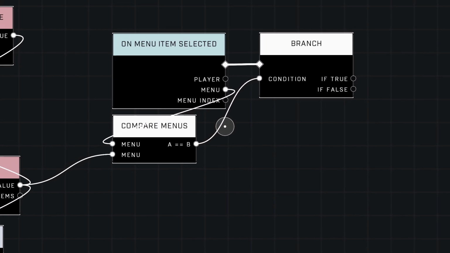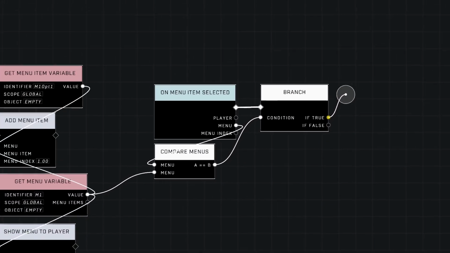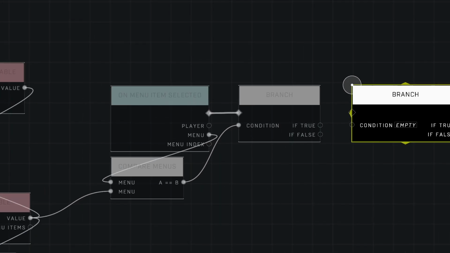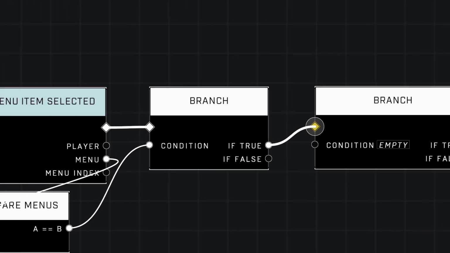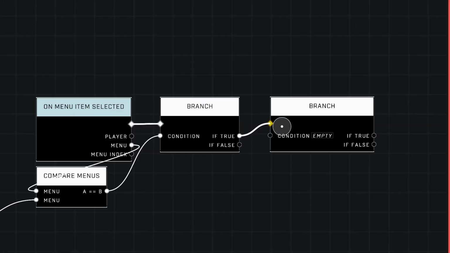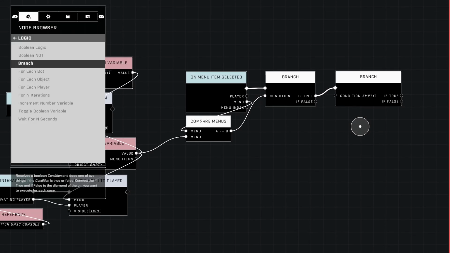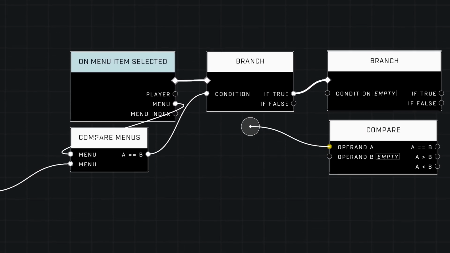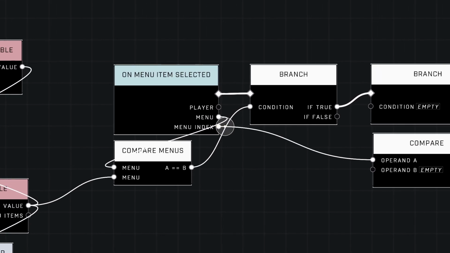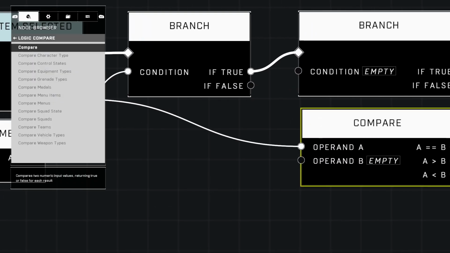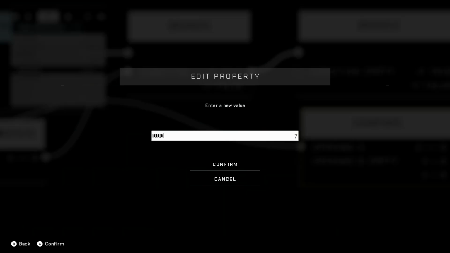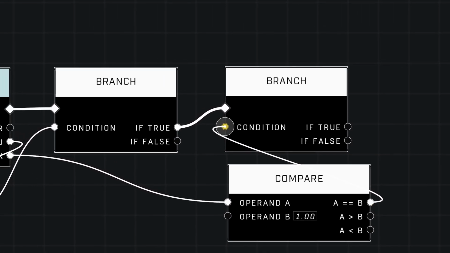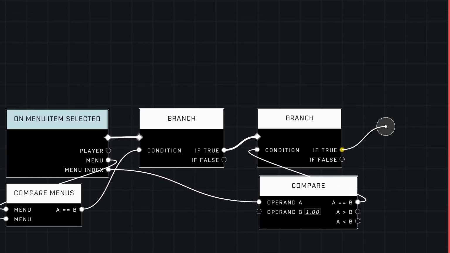and that's our condition. Was it menu 1? Yes, then something's going to happen. And the thing we are going to have happen is actually one more check. So let's grab another branch and connect the if true. And we need to grab a compare node, just a basic compare node from logic compare. And plug operand A into our menu index. This is our option. Which menu option was it? And we need to compare that to a number. And so that means number 1. Is this option 1 that is being selected from menu 1? If so, then something happens.